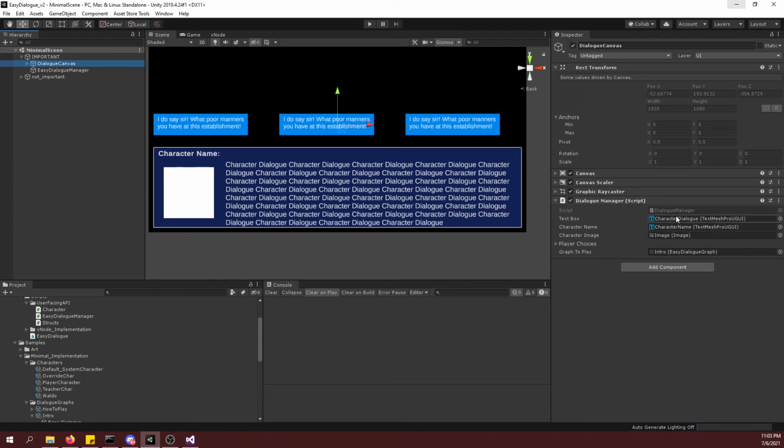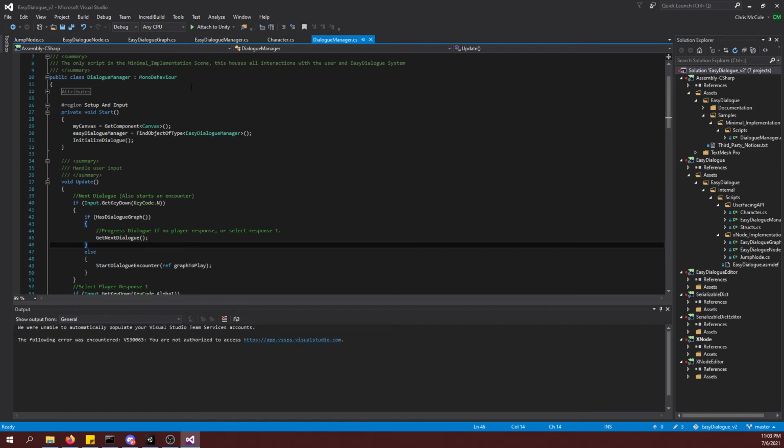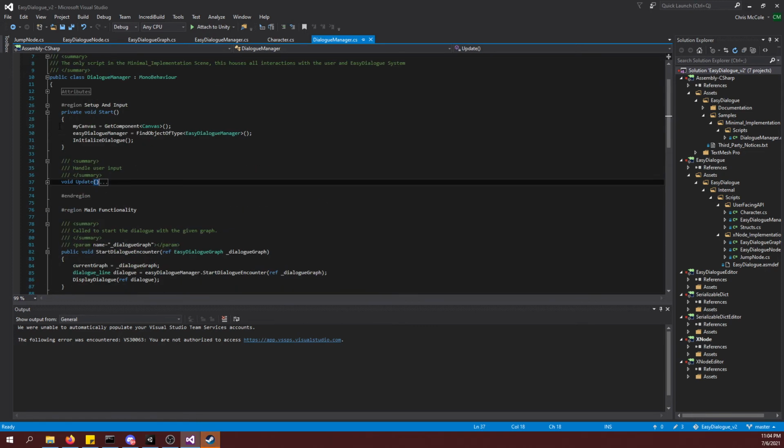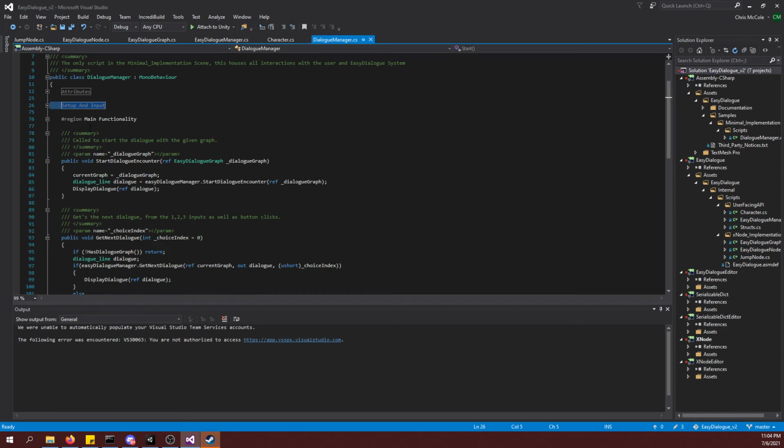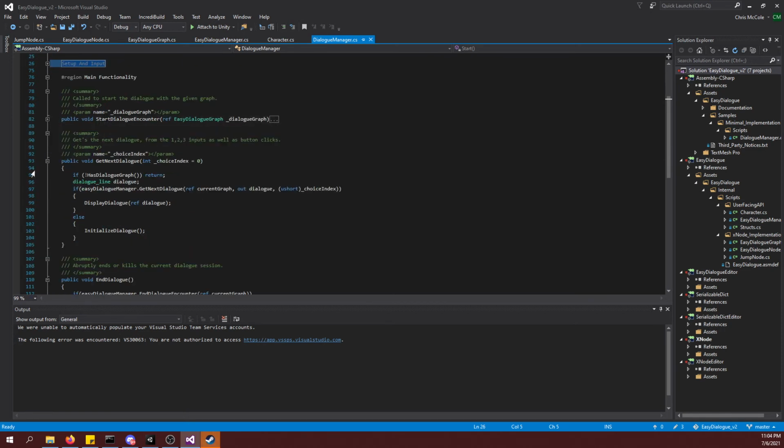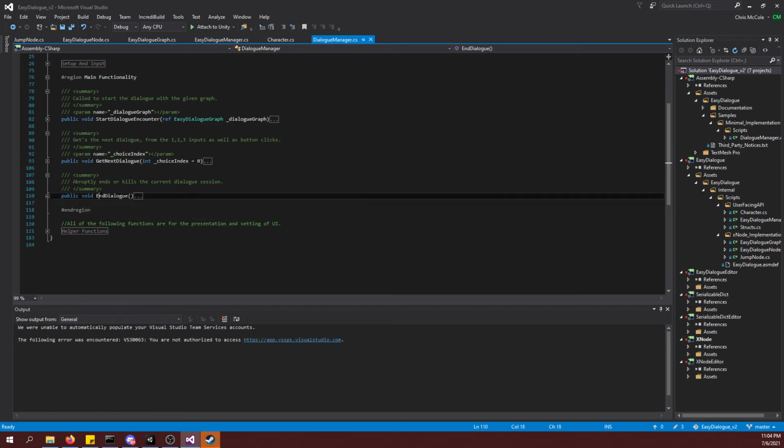So on the dialog manager, I'm supplying the UI elements for the image, the character's name, and the character's dialogue, as well as the UI text for the player choices and the start graph that we want to play. So if I jump back over to the dialog manager, this file is covering everything. We have the attributes that I just covered. We have the initialization and references. We handle the input and update. And then we have the main functionality, in which we have start dialog and counter, get next dialog, and a quick end dialog that you can call by pressing the Q key.